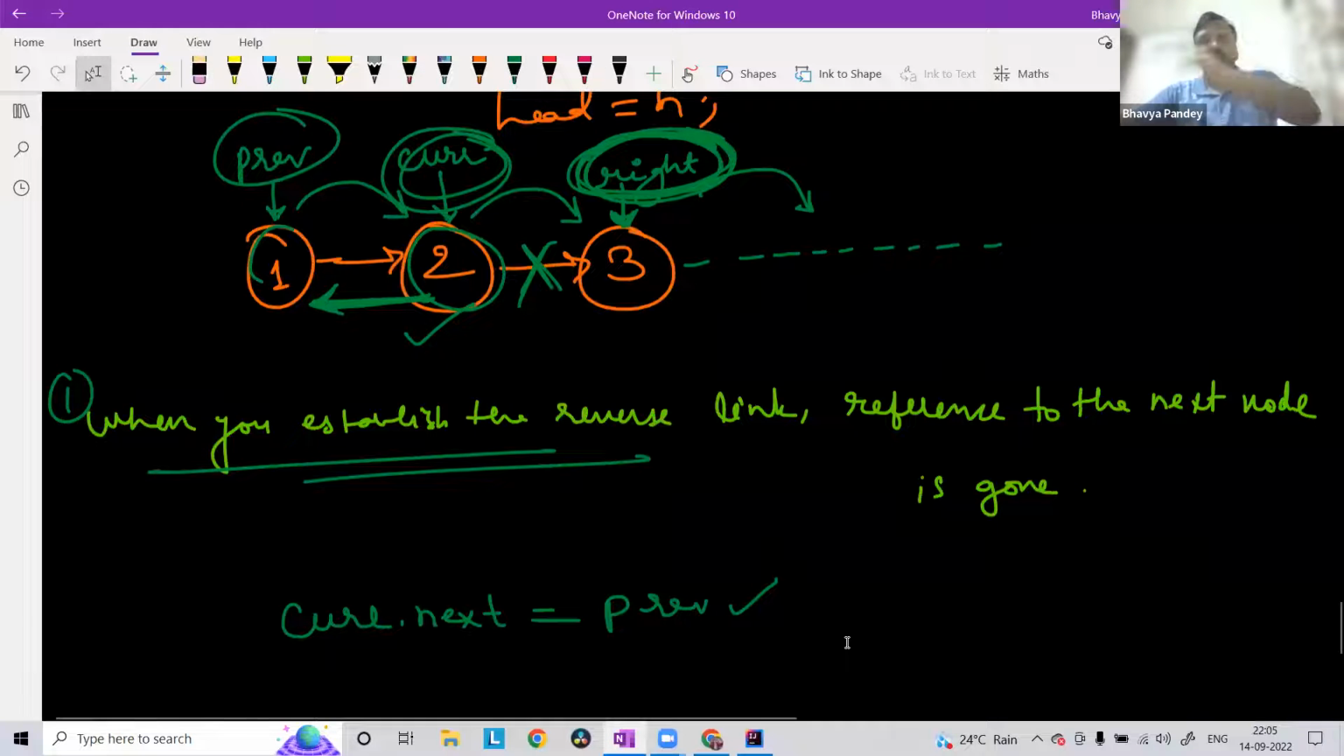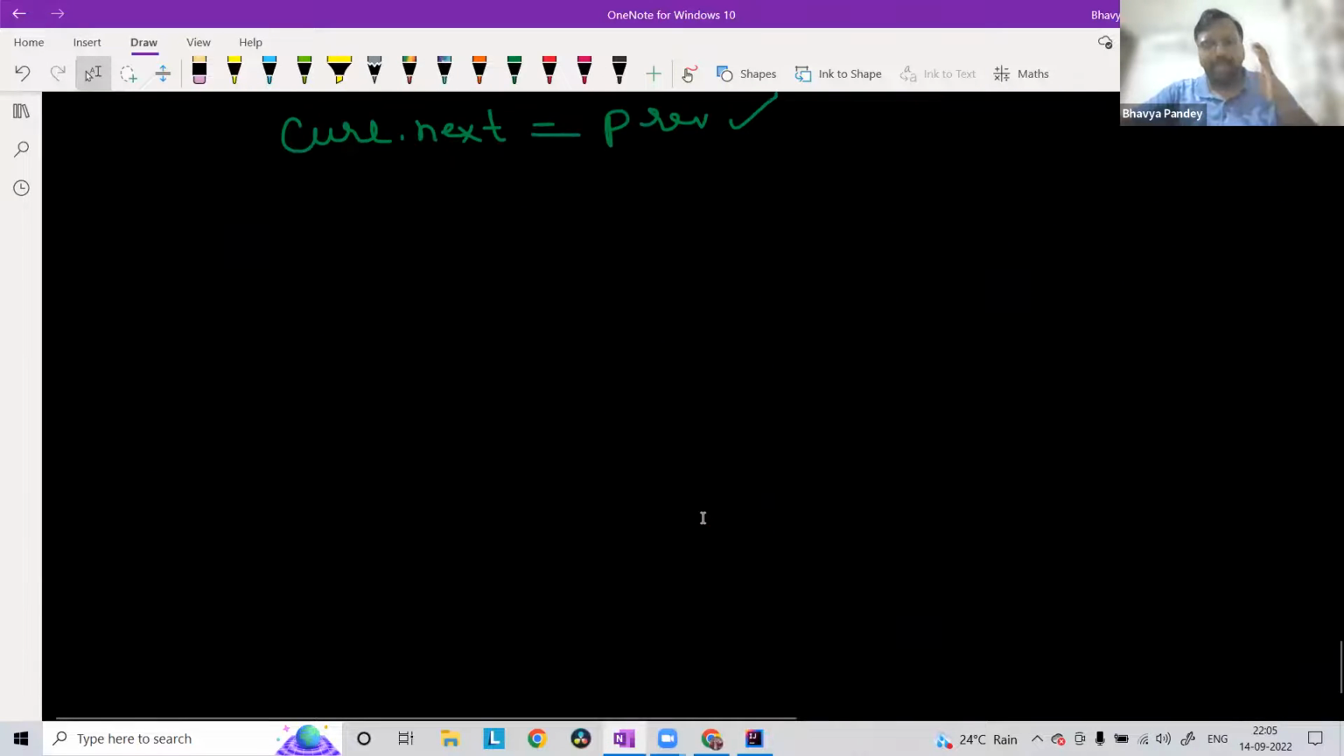So do you see? That way we will keep moving forward and reversing the links. Let me take a bigger example and do a dry run on the whole thing. Okay, so we will do right is equal to current dot next. Yeah, we will do that. Right, so let me explain the whole thing again with the help of a bigger example.